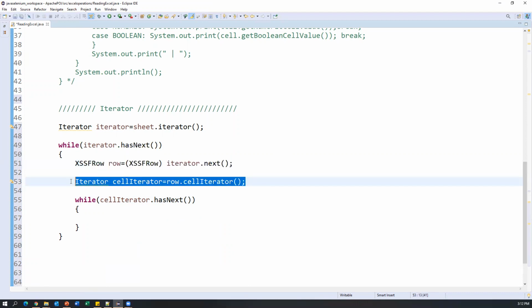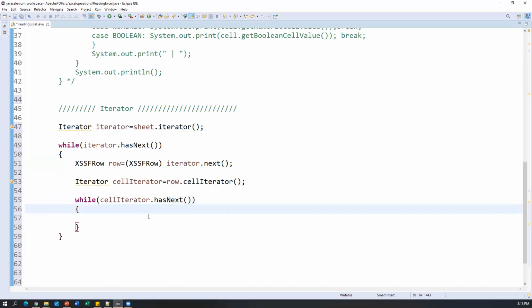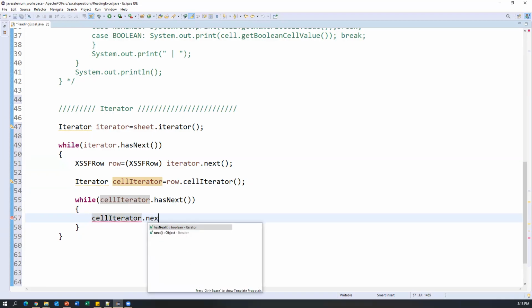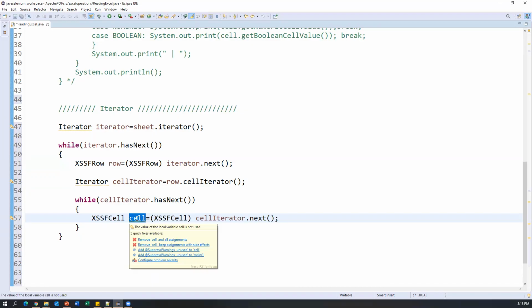Similarly, once you get the cell iterator, there are multiple cells in that particular row, so it will check whether the cell is present or not. If the cell is present, then it will return true. Then we start reading the cell. So immediately, if the condition is true, we have to extract the cell from the cell iterator. So cell iterator dot the next method. This particular method will return the cell, and we have to store it in some variable called cell, and the type of this variable is XSSFCell, and we need to do typecasting. So add the cast XSSFCell. Then we got the cell object here.